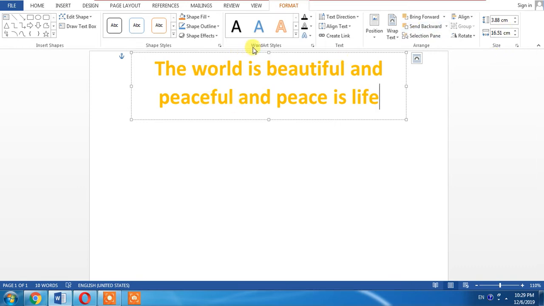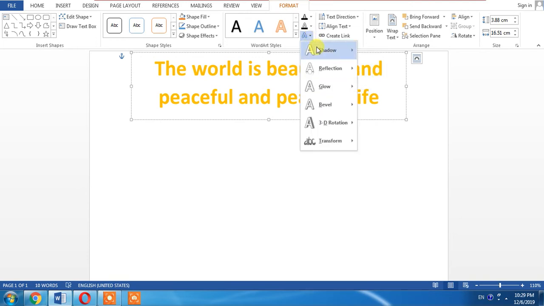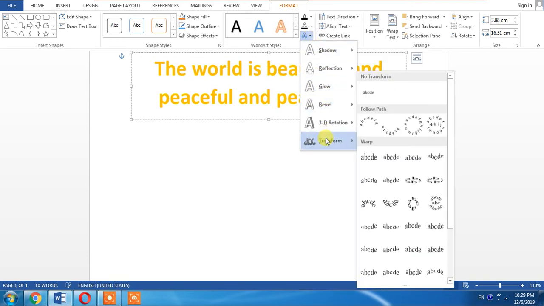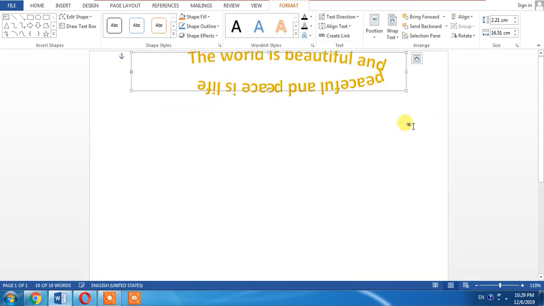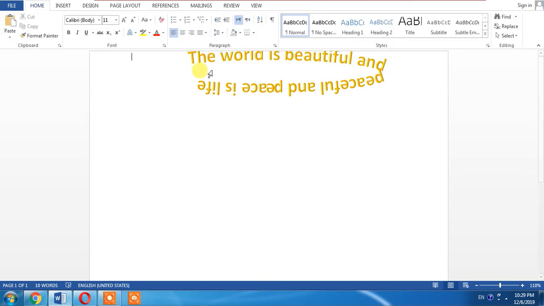Here in the section of word art styles, you can see there are three A's. You will have to click the third A, which is text effects. Click it and then go at the bottom, and here you can see that an option of circle text is available. Click it and click outside the text circle.